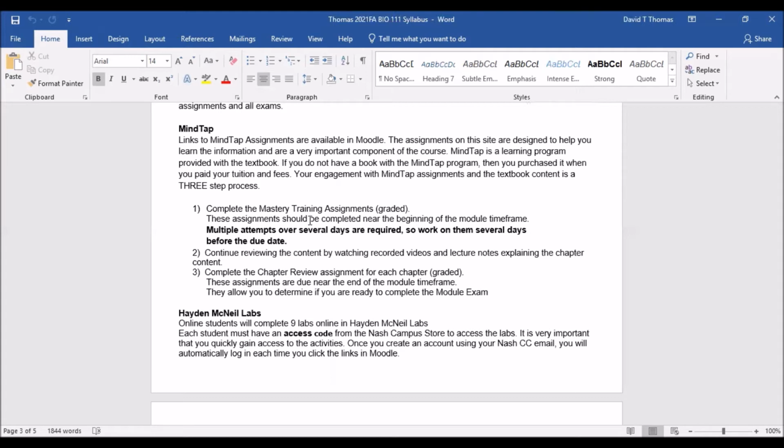I suggest students read over the chapter, watch the lecture videos, take notes, either from the chapter or from the PowerPoint, really focus on those vocabulary, work on that mastery training assignment. And then at the end, I would suggest doing your chapter review or your chapter test. So each chapter will have a chapter test to kind of see if you are ready for the module exam.